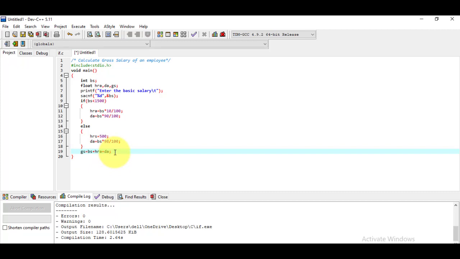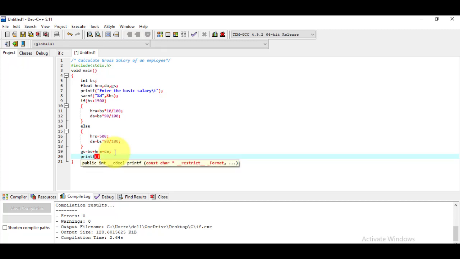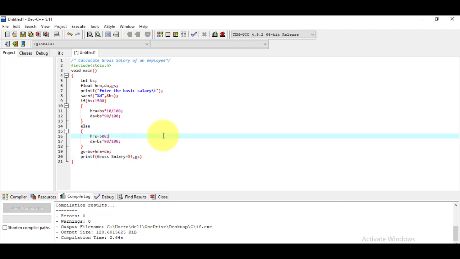Now we want to display his total salary. So here we are writing the printf function, gross salary is equal to, and here we have to put the format, percentage f, since we are using the float variable GS. And then in the last we have to put a comma and give the variable name whose value we want to display, and this time we are using GS.